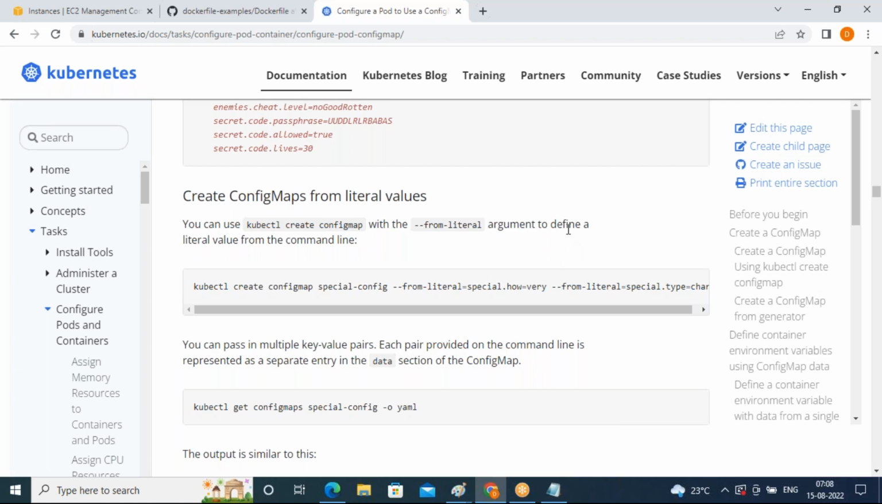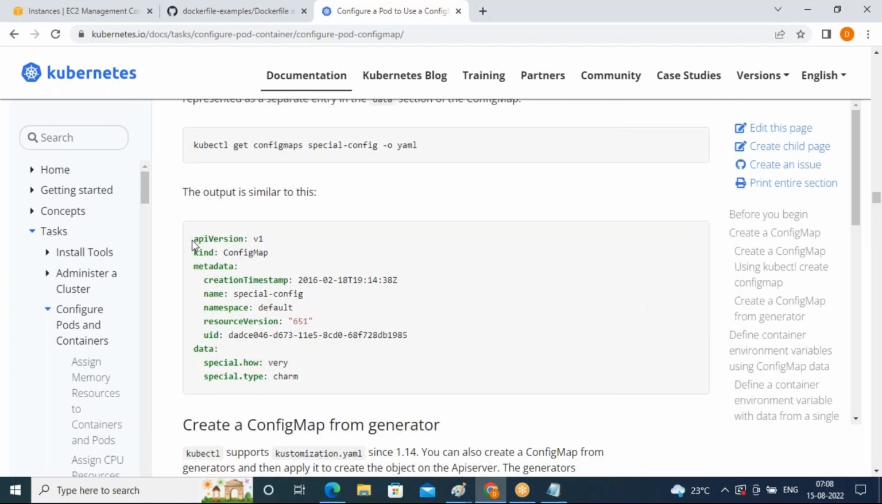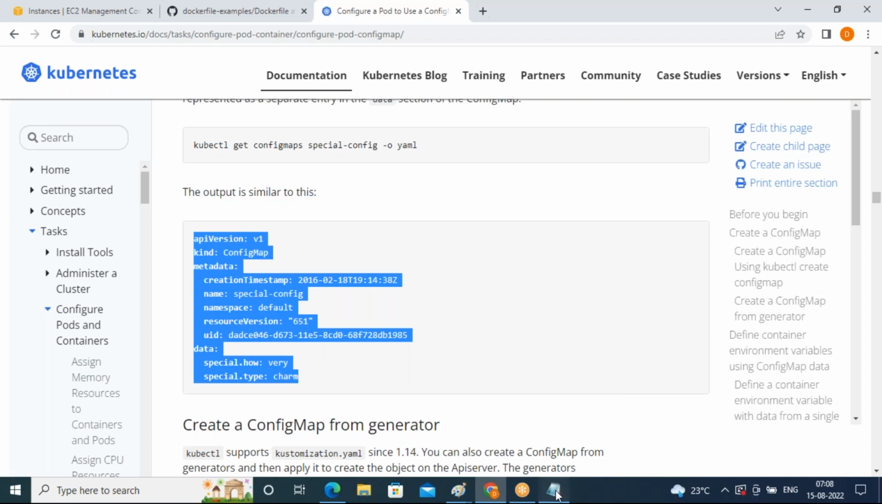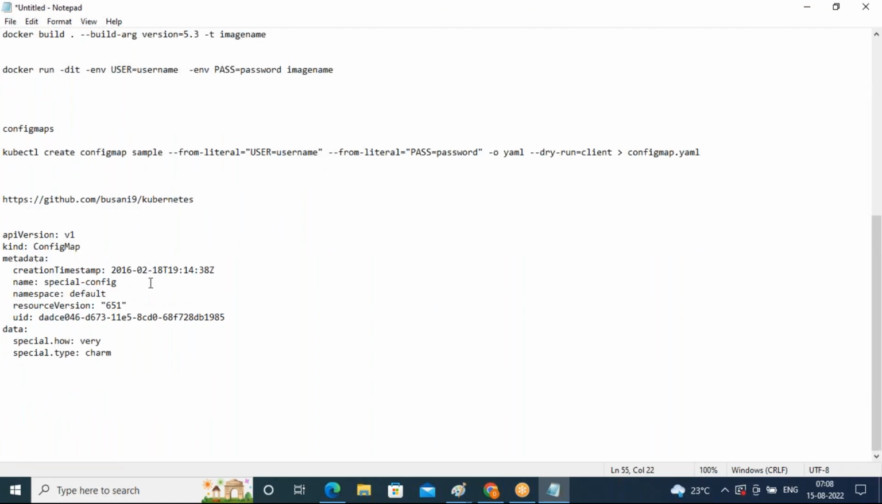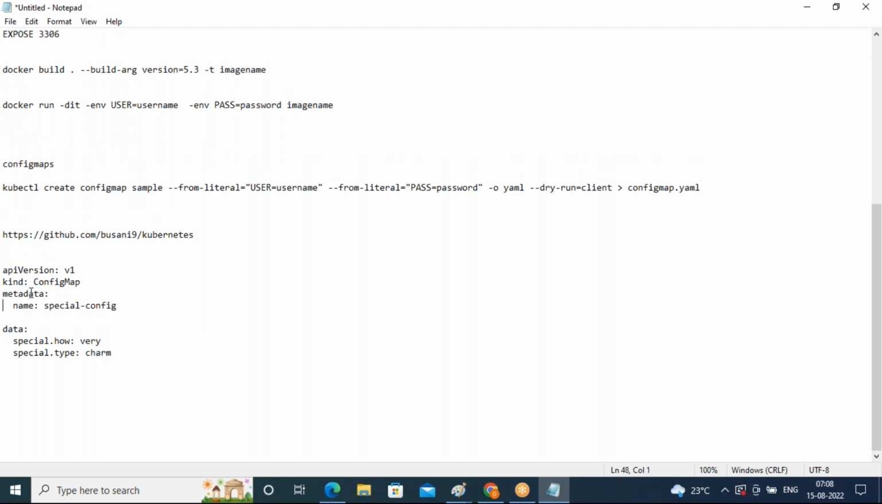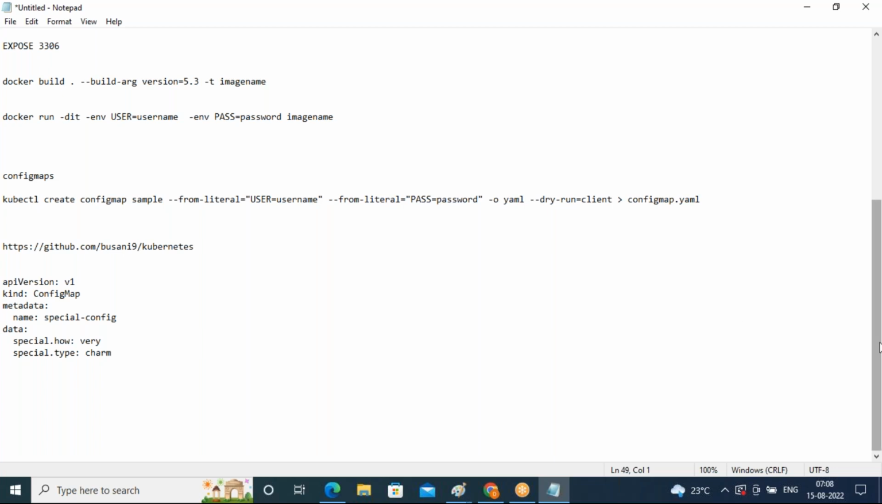Okay, see, define a literal value from the command line, that is a variable. So here you are creating the variable in Kubernetes. So two variables I have. Okay, so this is how your variables look like. Your config map file looks like this. Let me make it the simple way. All the additional stuff is not required. Yeah, this is a simple config map file.